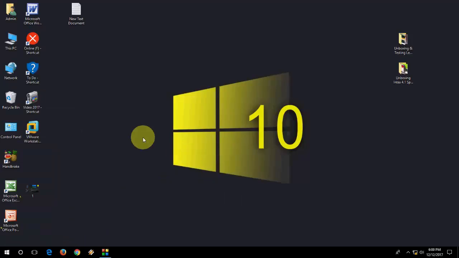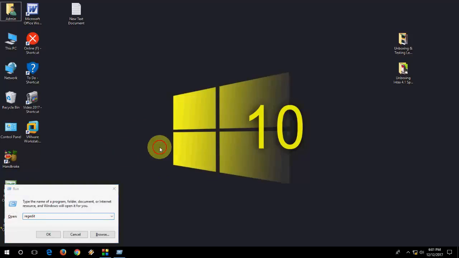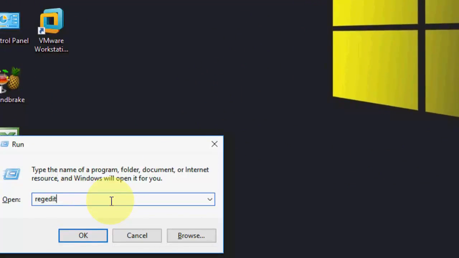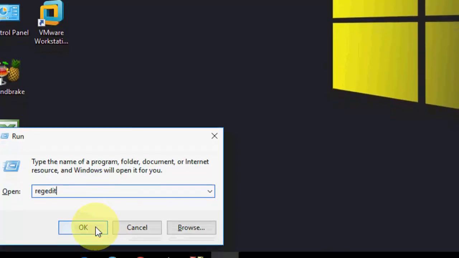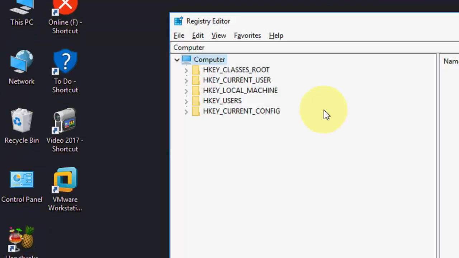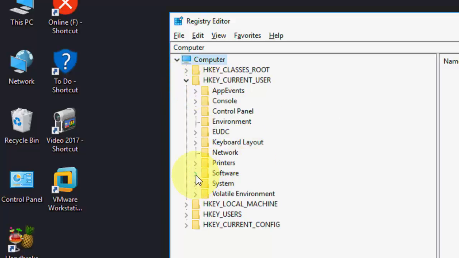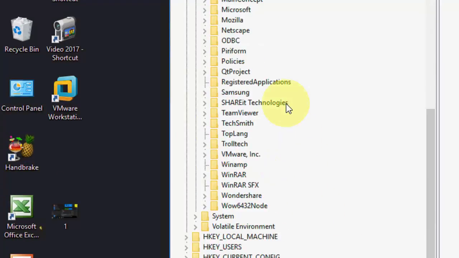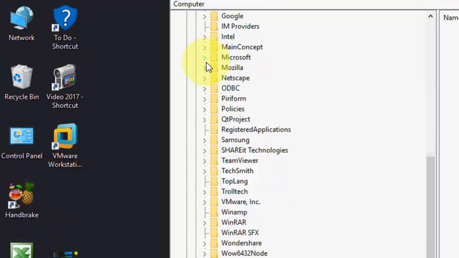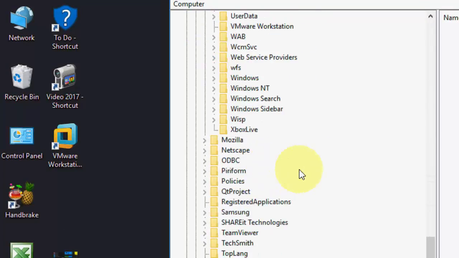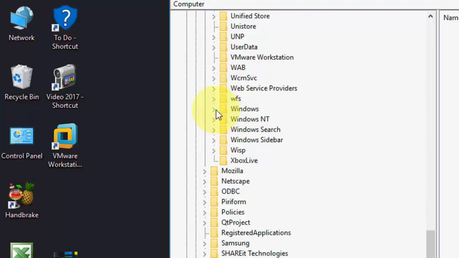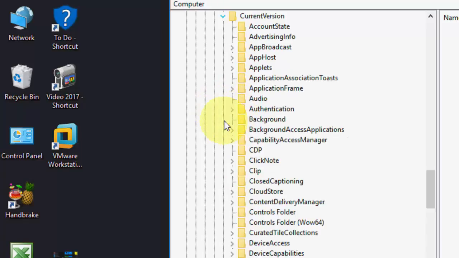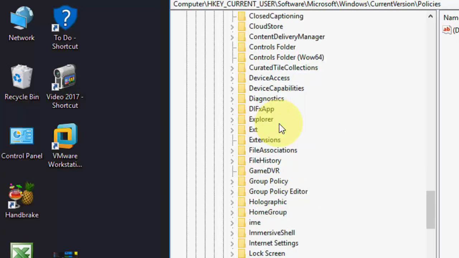If not, the third option is to go to Run by pressing Windows R and then type REGEDIT and OK. So this is the registry editor. Here, be careful, you should not do anything wrong here. So first, you need to expand HKEY_CURRENT_USER, and then expand Software. Under Software, expand Microsoft, and then expand Windows. Under Windows, expand CurrentVersion. Here, find Policies.